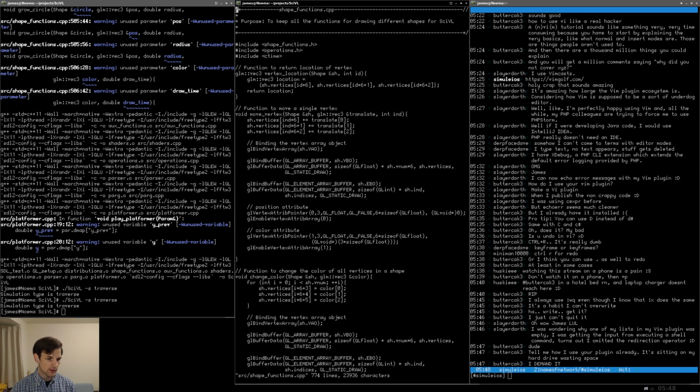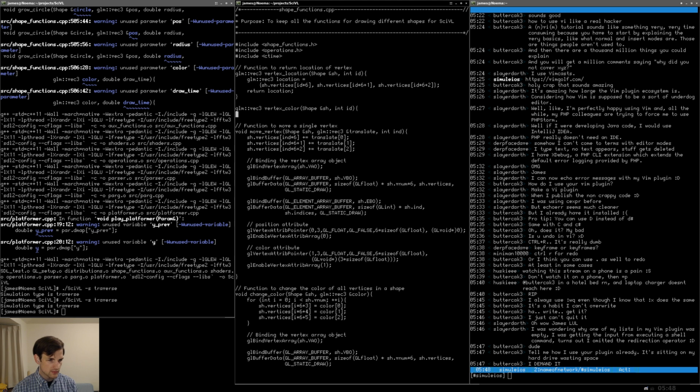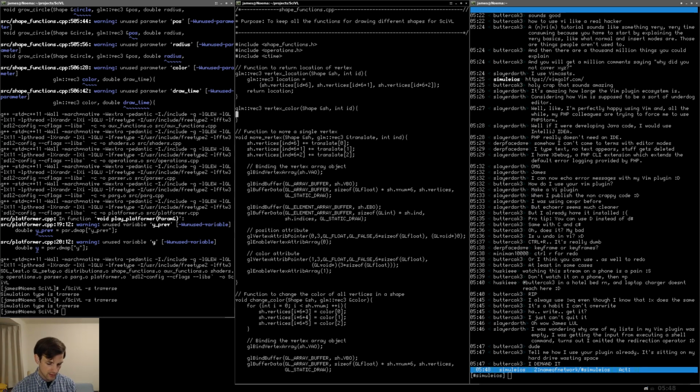One last thing we need to do though is source find color. So we have move vertex location. Let me just go down here and do glm vec3, and let's say vertex color, and we want to do shape ampersand shape sh, and we're going to do int id. Fine, fair enough. So it's just going to find the color of a single index, but that's okay.